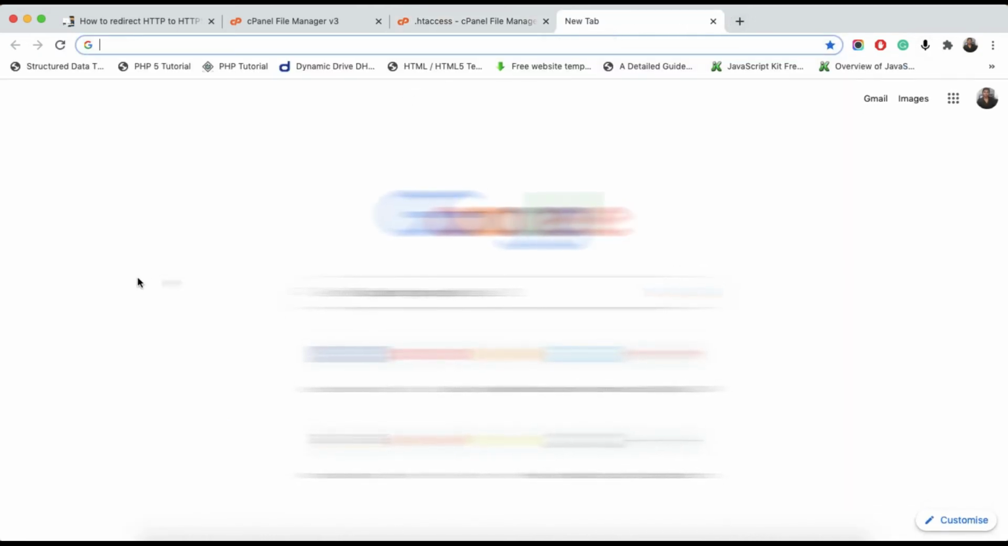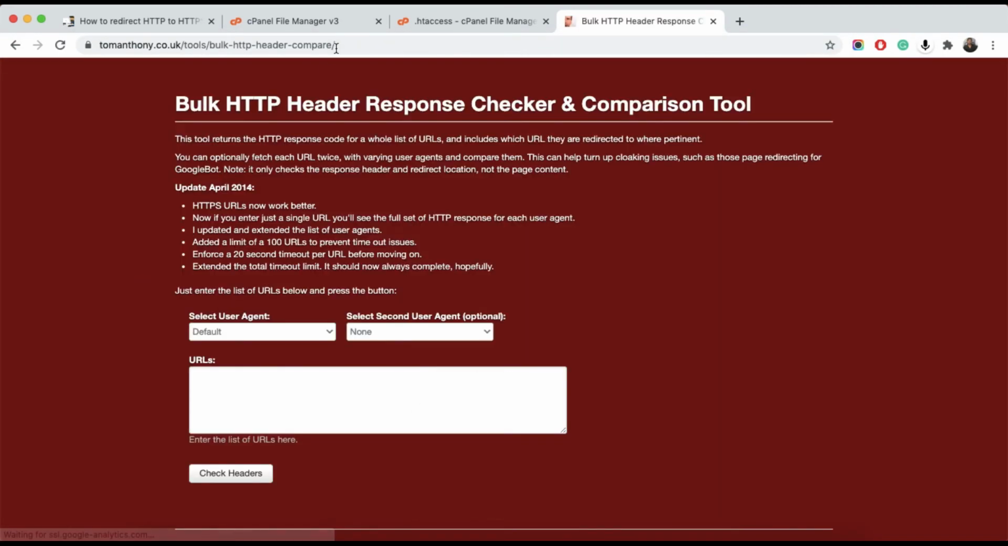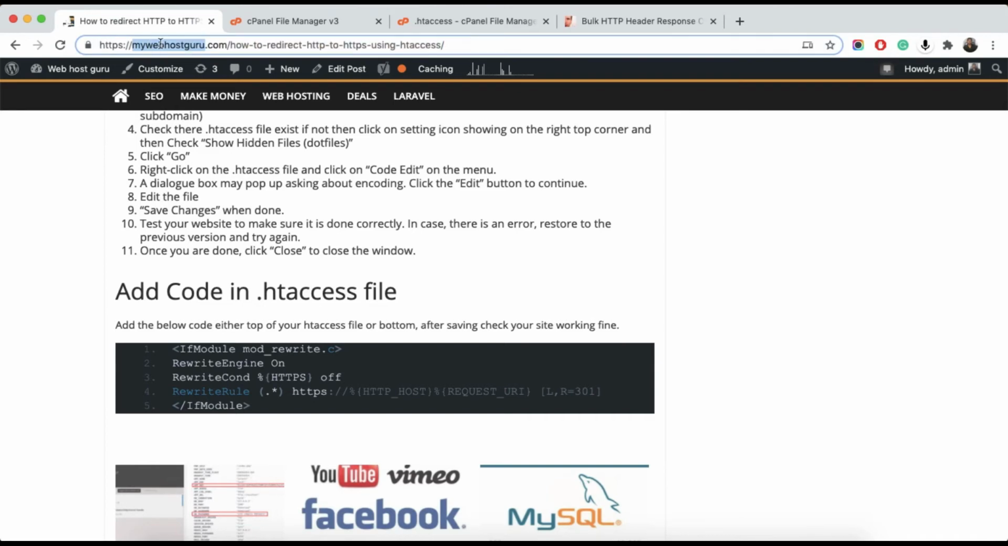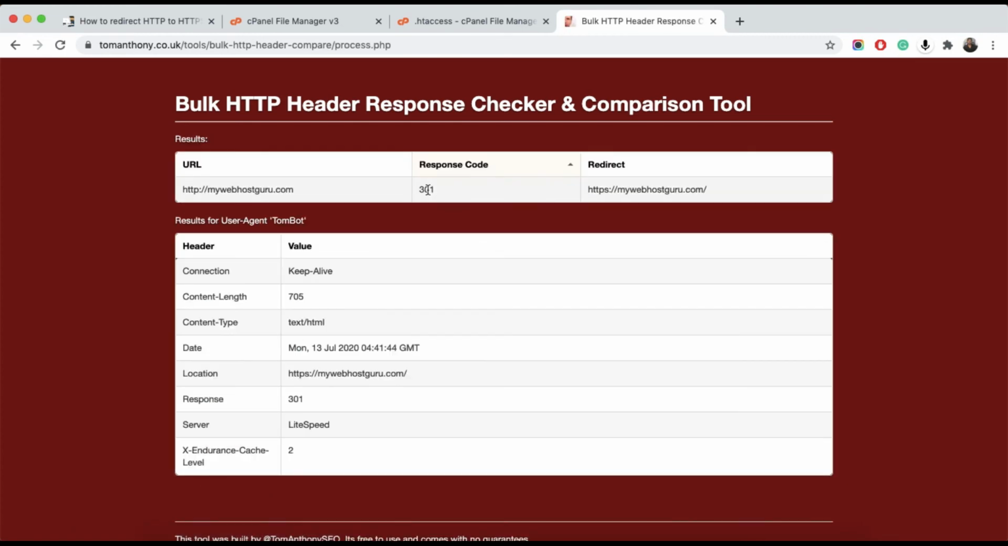There are some tools like a header response checker. Let me copy this one, and you can add the HTTP protocol and check the header. You can see the response code is 301, which means it is redirected to HTTPS. Also, 301 redirection is best for SEO purposes.